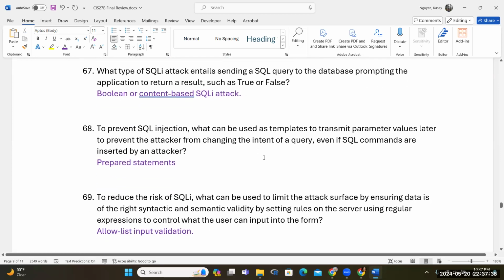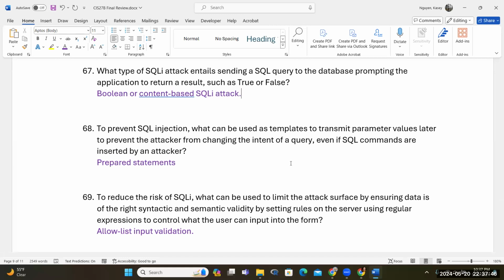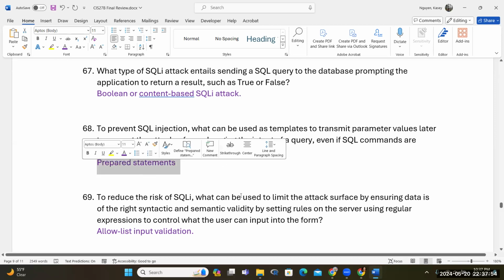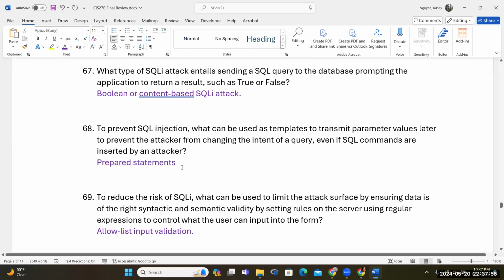68, to prevent SQL injection, what can be used as templates to transmit parameter values later to prevent the attacker from changing the intent of the query, even if the SQL commands are inserted by the attacker? We want to use prepared statements. So when we talk about SQL injection in that unit, we touch on different security measures, right? Having prepared statements is going to reduce some risk. It won't reduce all the risk in SQL injection.